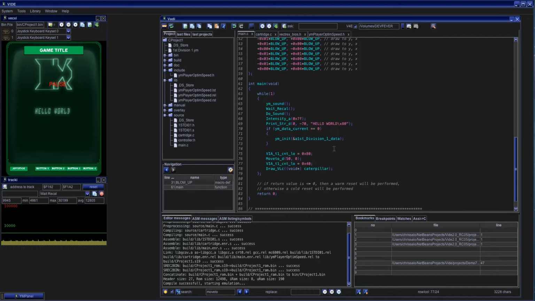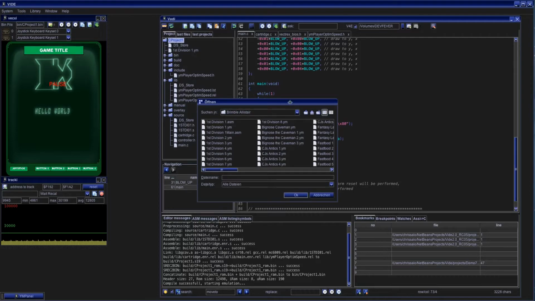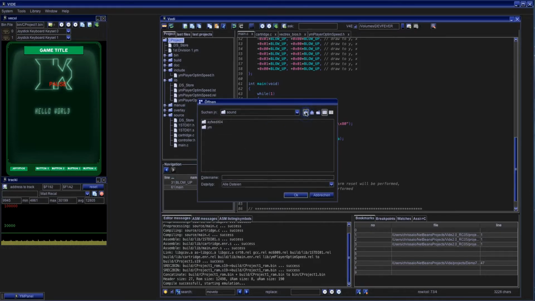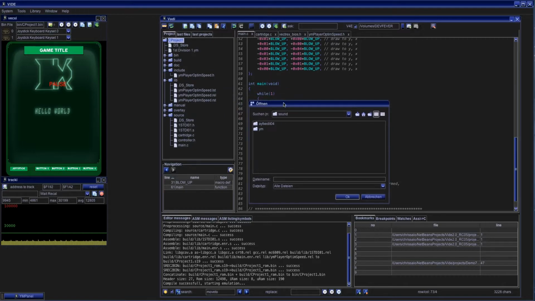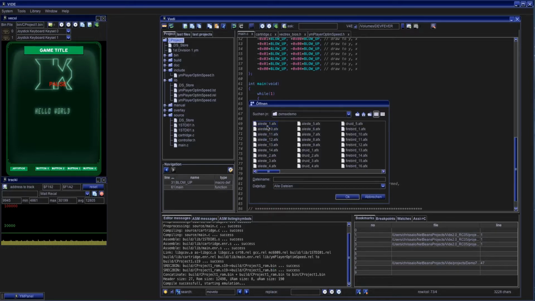As an example, I will do the same for an AYFX file, so that you get used to it and you know how to use it. Again, we add an AYFX file with add file. Now it's not a YM file, so we go to a different directory. It's also in the download directory if you downloaded them, and within there the SFX collection, demo, and Aleste_1.AFX as an example. So we take that.